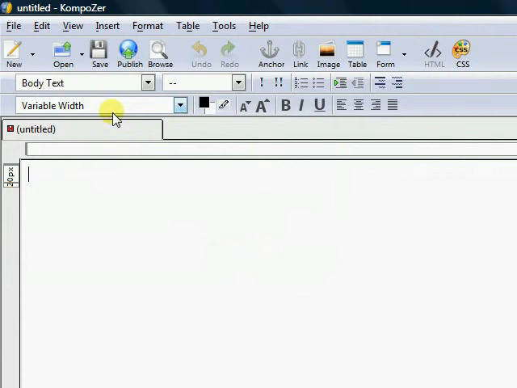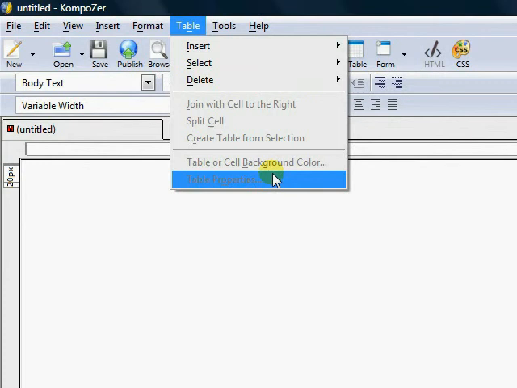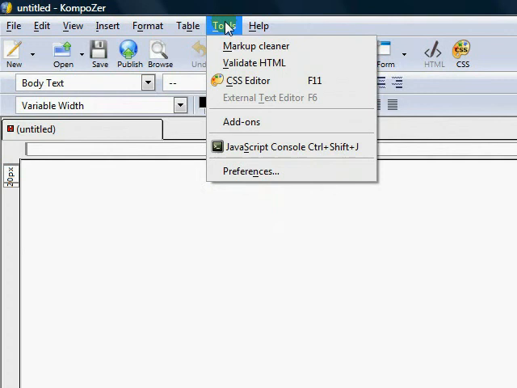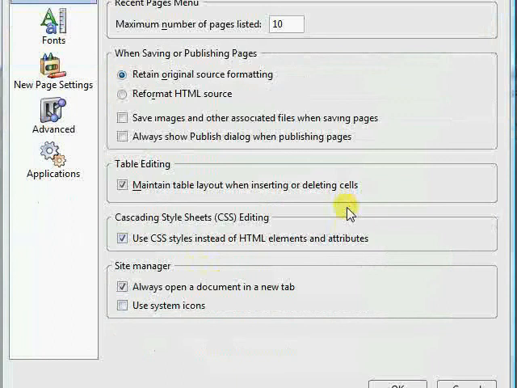Table, we can insert, select different areas, a row or a column, and delete. And then of course table properties. Usually you can double click within the table to get table properties, but anyway you can select it from the table menu. Tools, you can validate your HTML, or if you want to work with CSS, cascading style sheets, this is where you would access that also, or you could also access it from the toolbar. Preferences, if you want to change any of these, that's also available to you. Cancel that.